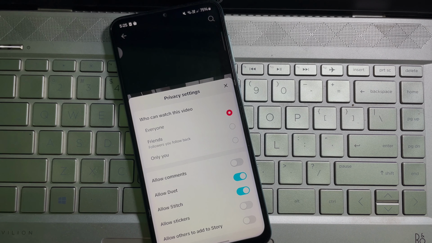So that's how you can disable comments on a particular video on TikTok. I hope you understand the full process.